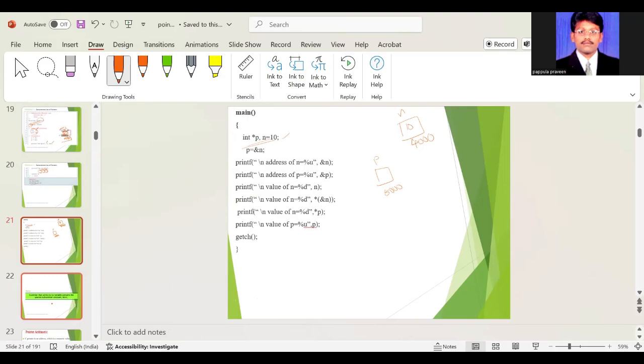And next, the second line, ampersand N is assigned to P. What is ampersand N? Ampersand N is assigned to P, that is called 4000. Now, what is the ampersand? Ampersand is nothing but the address of the variable. N directly gives the value from that address. But ampersand N, the address of N, will return 4000. Now, address of P equal to ampersand P. What is ampersand P? It returns 5000.